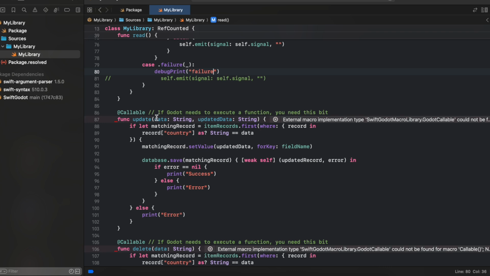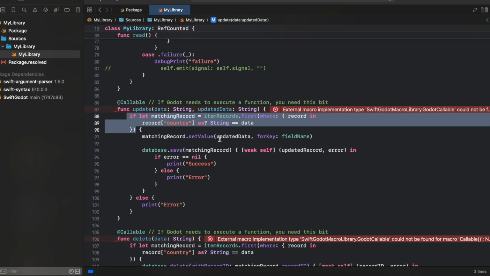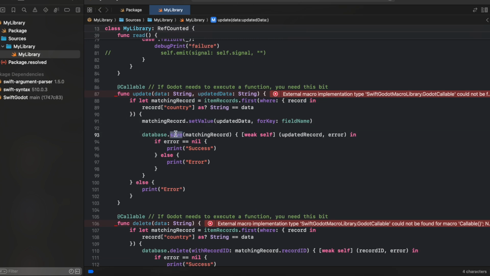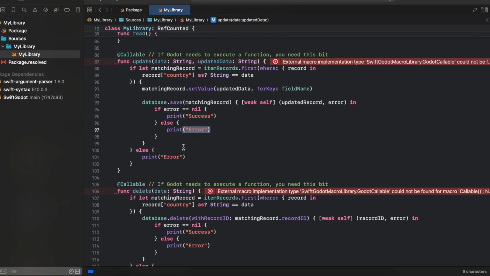Anyways, next is update. So in update, I am accepting the initial data, like what data you want to update and what you want to get updated with. So that's what I'm sending, two things over here. I'm first checking whether we have that particular data inside our CloudKit database or not. If yes, then only update the data and save it to our database. And again, if it is success, just print it. In case of error, also print it.